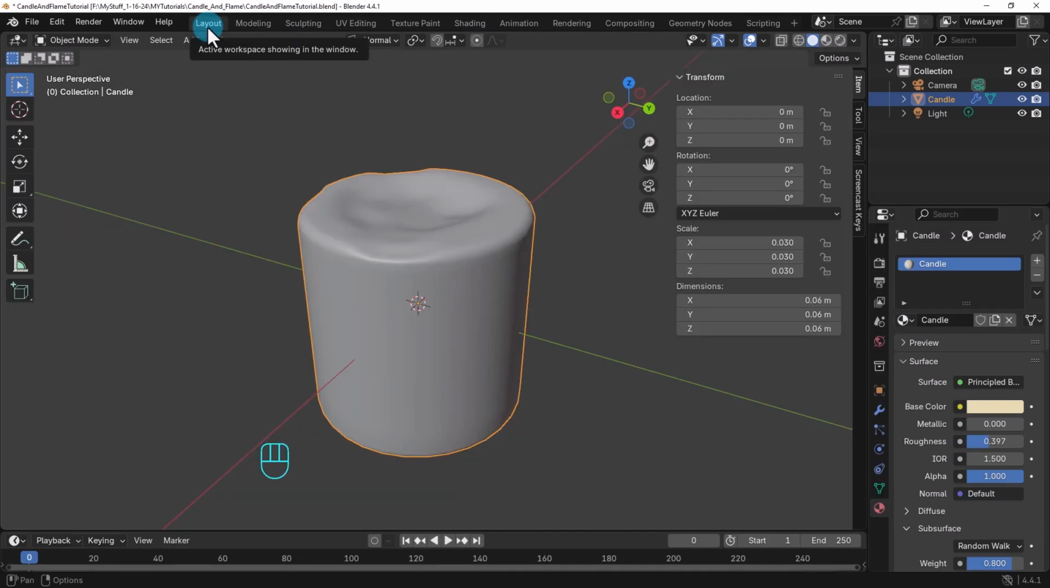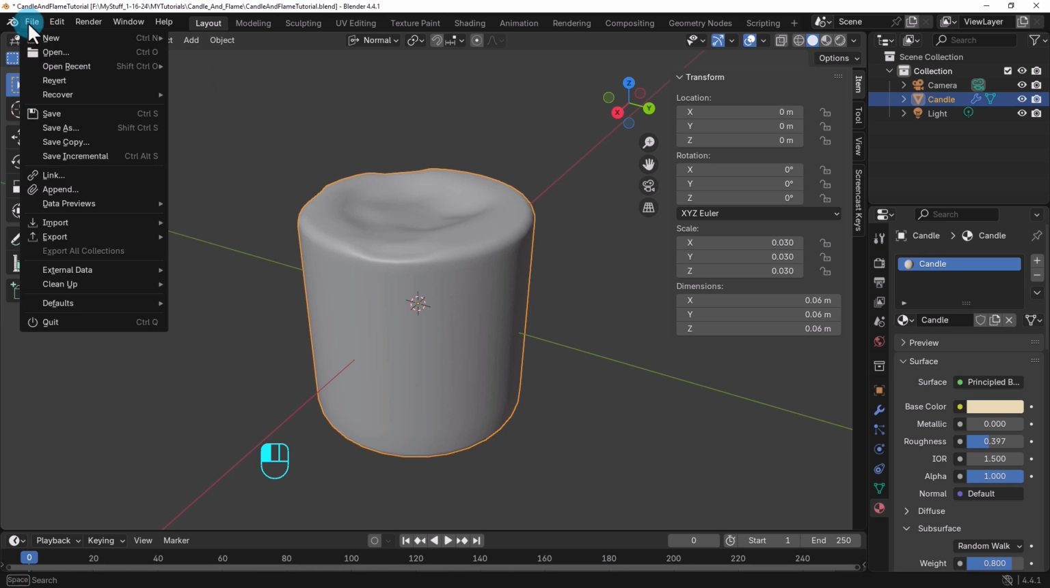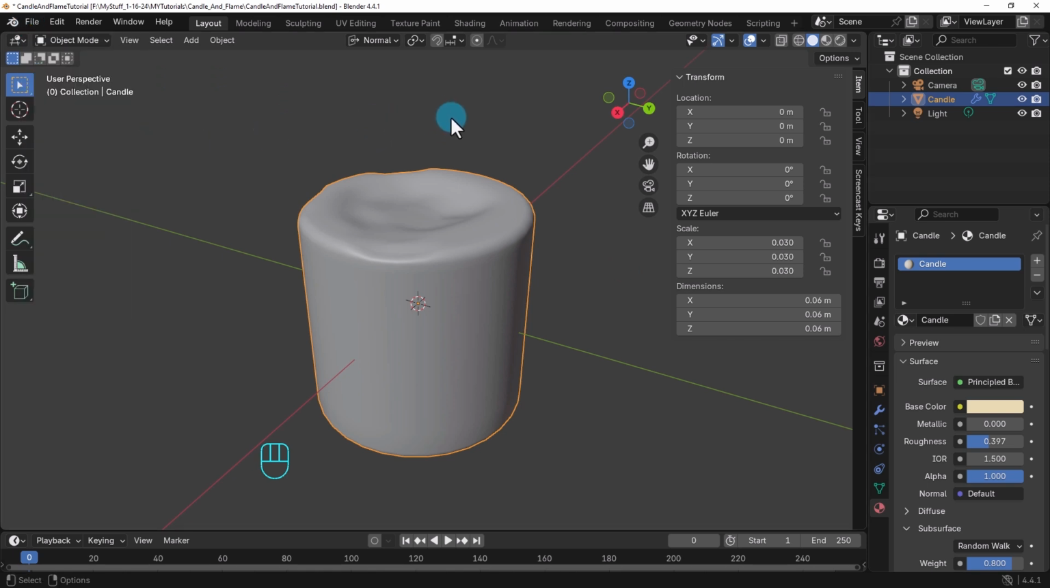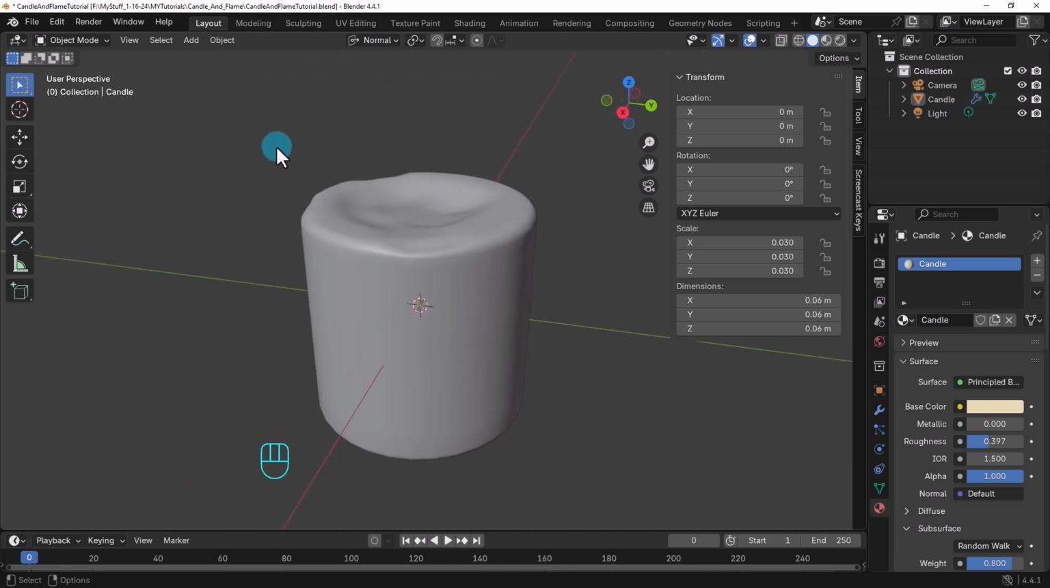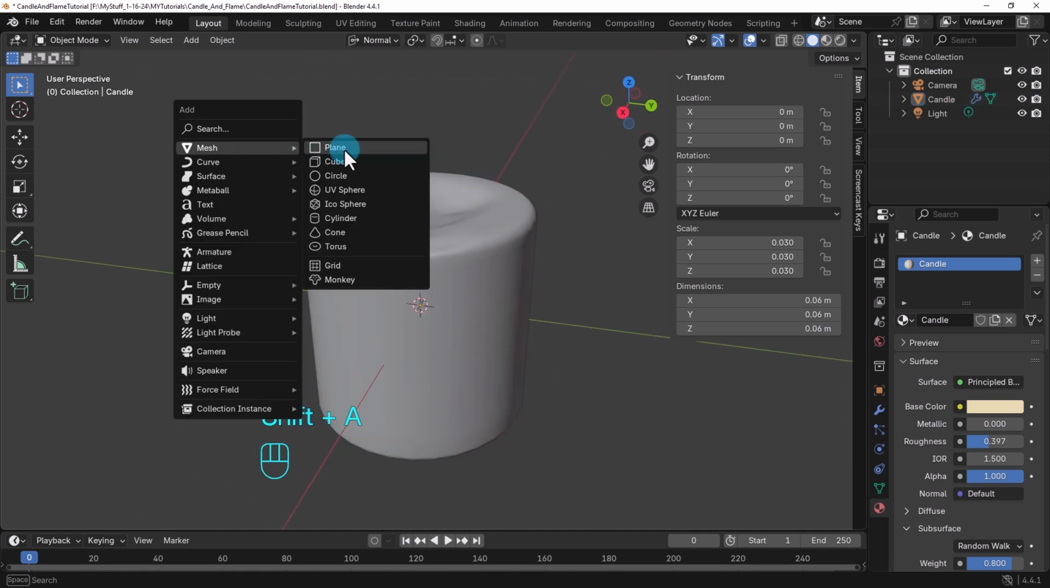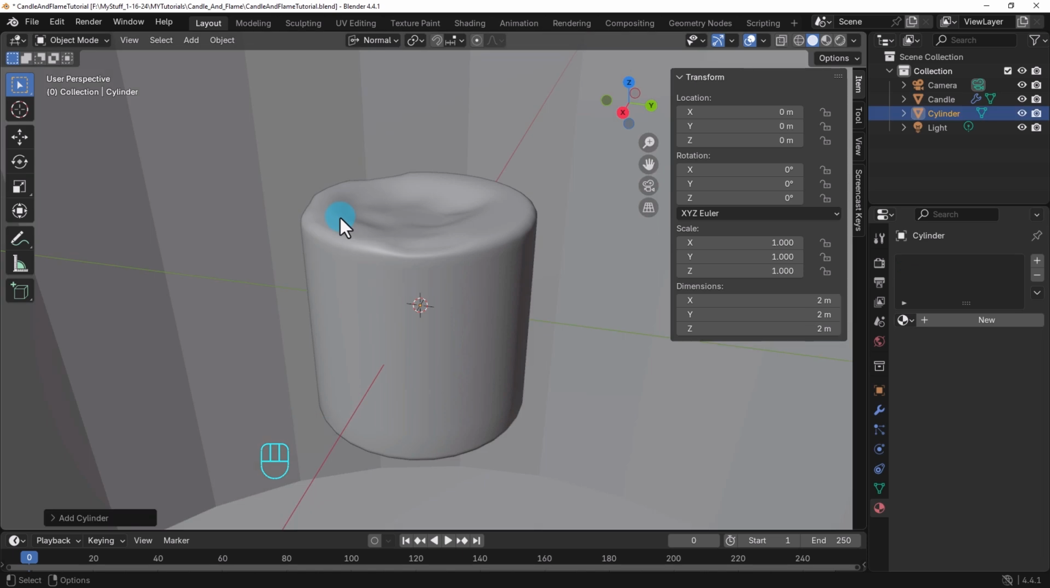Let's go back to the layout view. If you haven't been doing so, be sure to increment save often, so you can always go back a couple steps if you need to. I'm going to create another cylinder for the wick. So Shift A to open the Add menu, then Mesh, and then Cylinder.